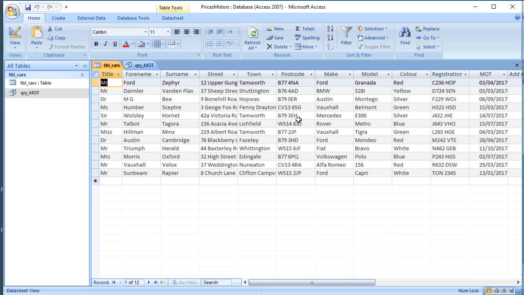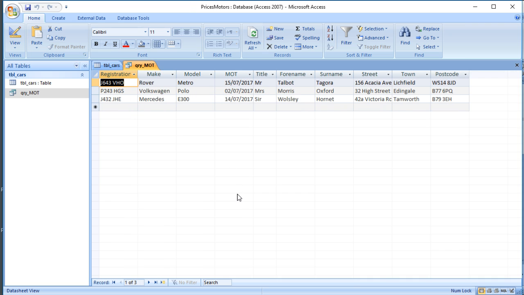So previously we looked at this database of cars and their owners, and we created a query to show us a list of all the cars that are due to have their MOT test done next month. And then we went to Word and we did a mail merge to send the owners of these cars a reminder letter to let them know to bring their cars in to be tested. But of course we want to post those letters, so we'll need to add the addresses to the envelopes.